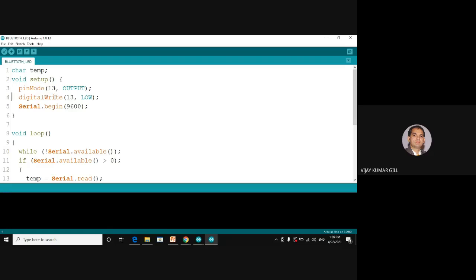Second line, digitalWrite 13 comma LOW. It says you are writing some digital data on pin number 13, and the word you are writing is LOW. So I am transmitting 0 volts to pin number 13, and on pin number 13 we have connected an LED. So the LED will simply be off. I want my LED to be in the off condition when I am starting this program.